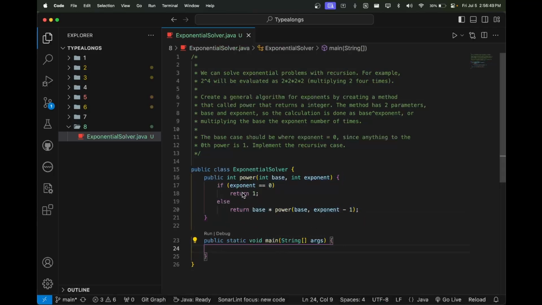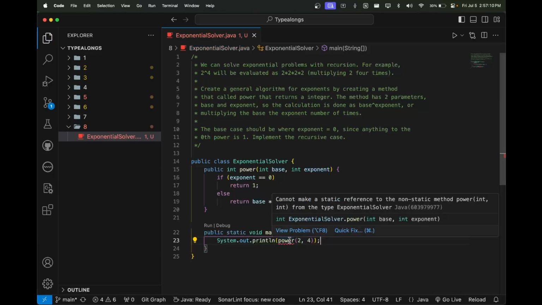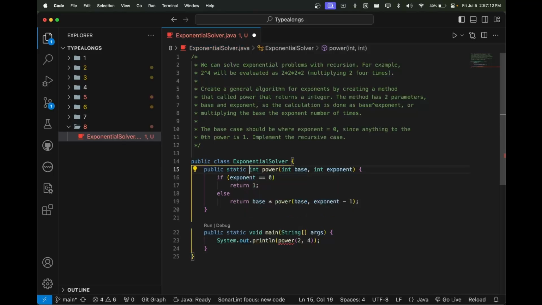It's only 4 lines. That's why recursion is so elegant, because we're able to write this complicated thing using only 4 lines. So let's test this. Let's say we want to print power 2 to the 4th. And let's make it static because it's not going to let us call it in the static method otherwise. So 2 to the 4th, well, 2 times 2 is 4, times 2 is 8, times 2 is 16. So this should print 16.